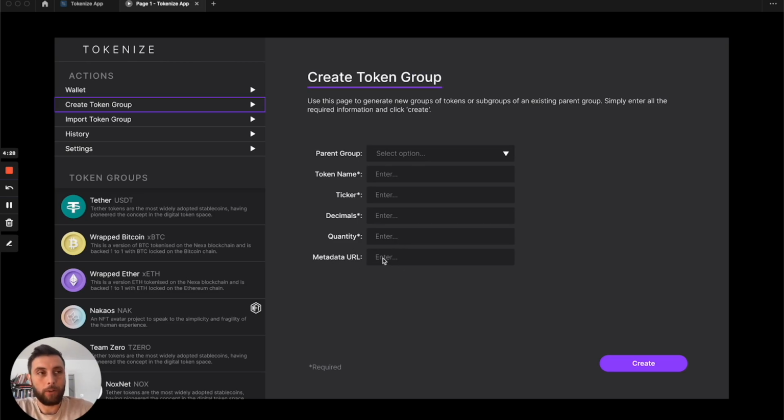metadata URL. We did some back and forth on this and how to handle the metadata, because the metadata is not stored on chain. It's just a hash of the metadata that's stored on chain, and so the metadata is stored somewhere else.